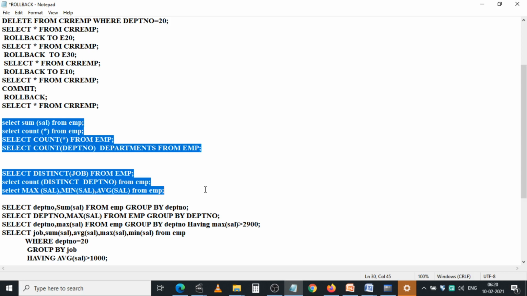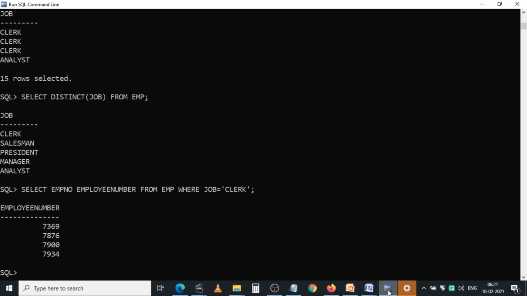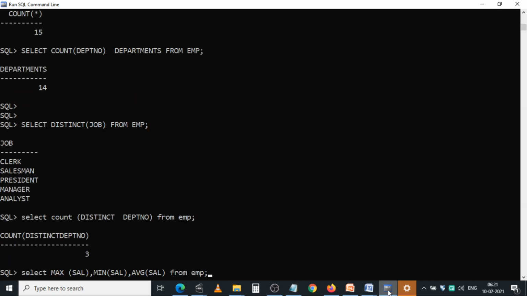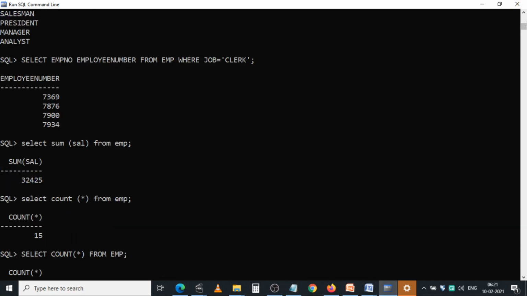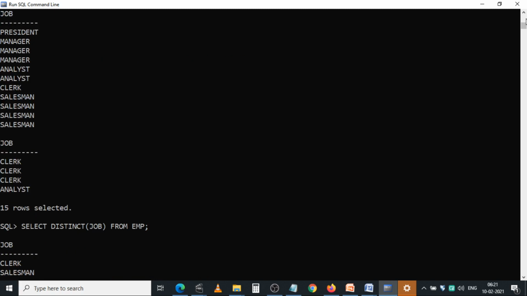Control C. Okay, you can execute multiple commands from the notepad in the SQL environment also. First of all, you have to write all those commands in the notepad. Select the group of commands and copy them, and coming to the SQL running environment, paste here. If there is no syntactic error in any command, it executes all the commands at once.